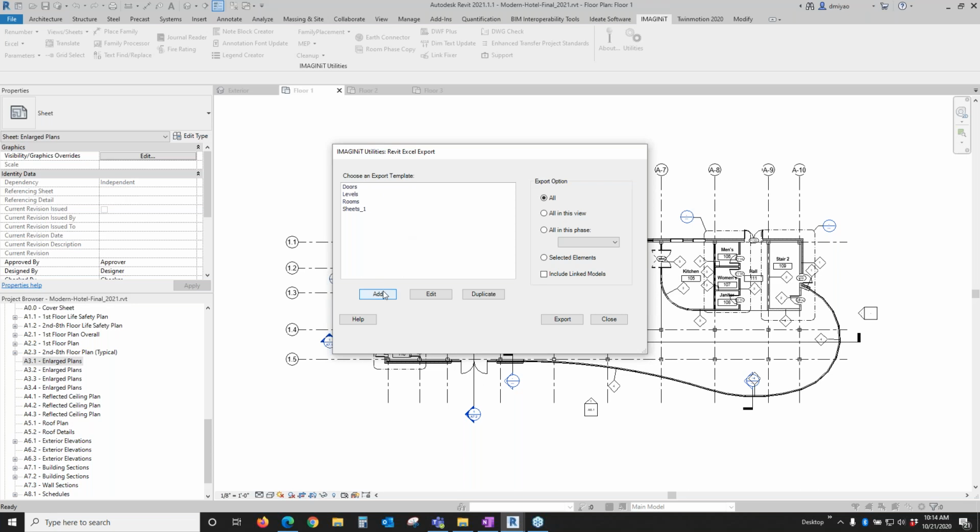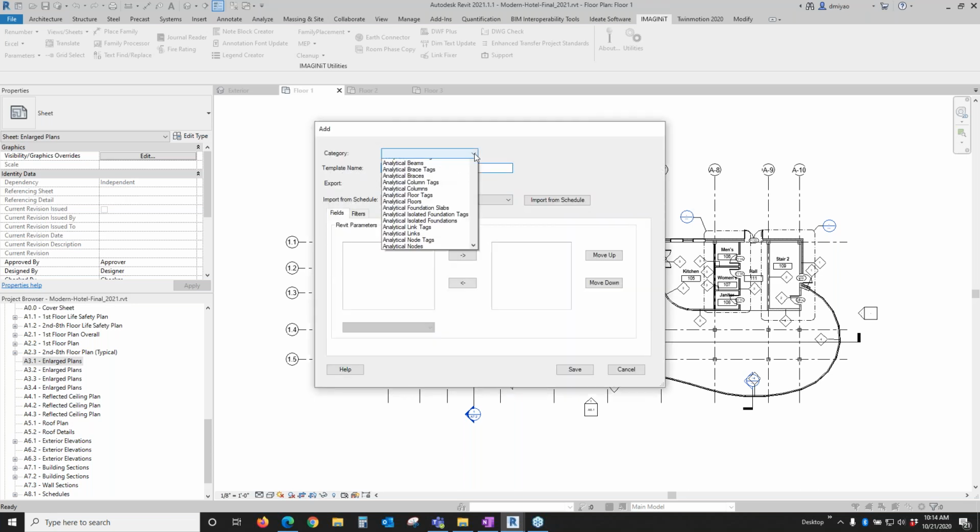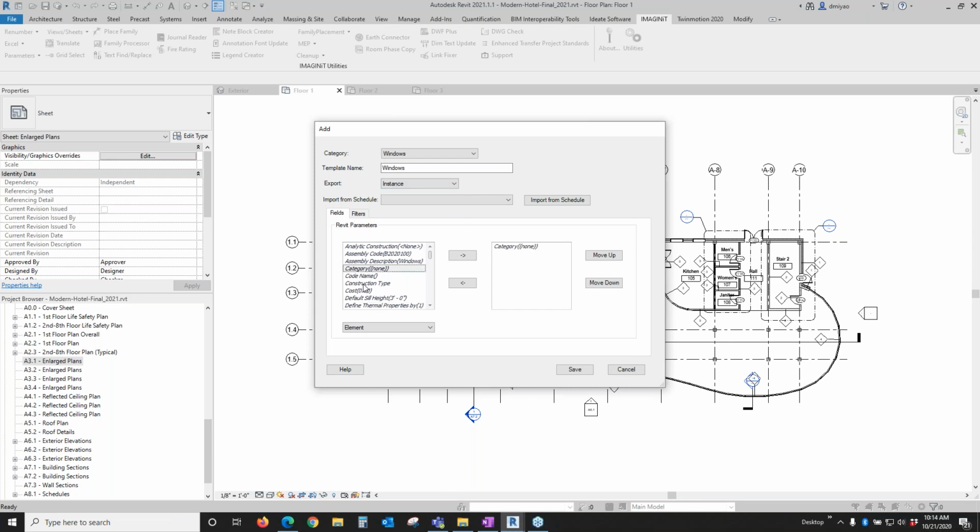So in order to add a template here, I just go ahead and click on my add, and under the categories, there's a number of categories. There's a plethora of a variety of categories you can select from. So for instance, Windows, if I wanted to do an export for my Windows, I can export the instance or the type. And then from this Revit parameters, I can select what it is that I want to add into my Excel export sheet here.